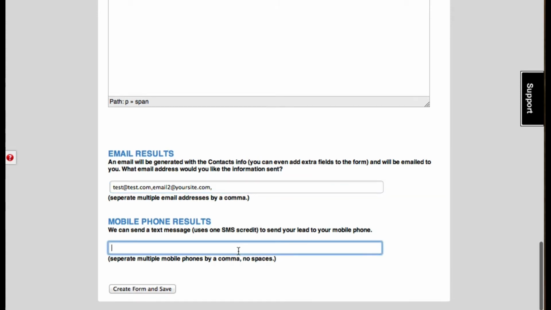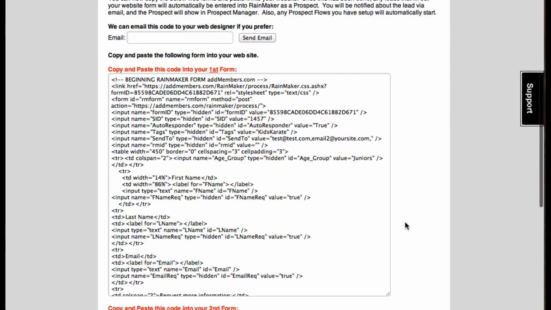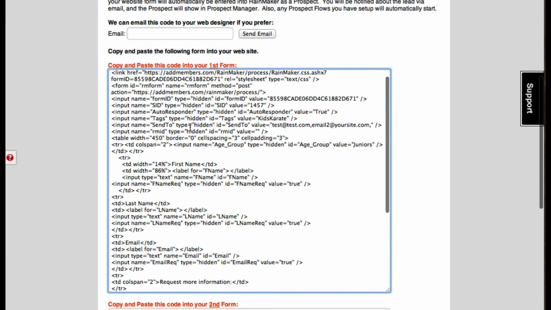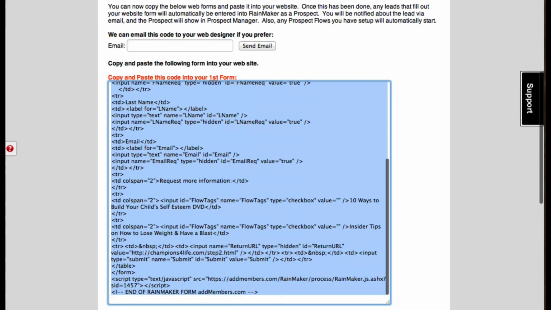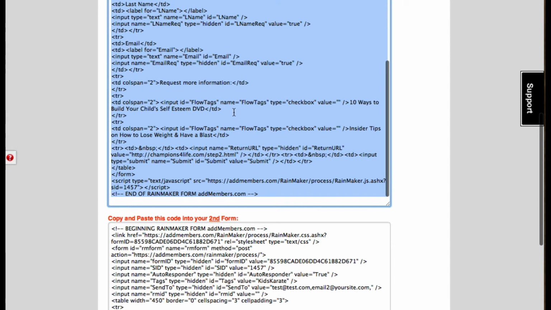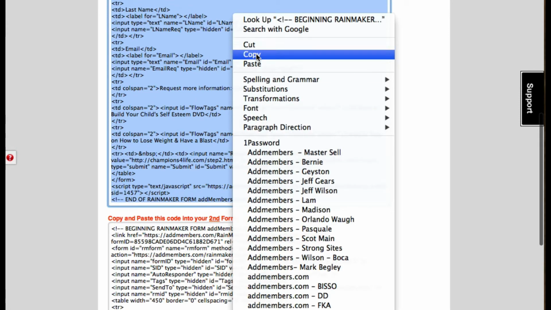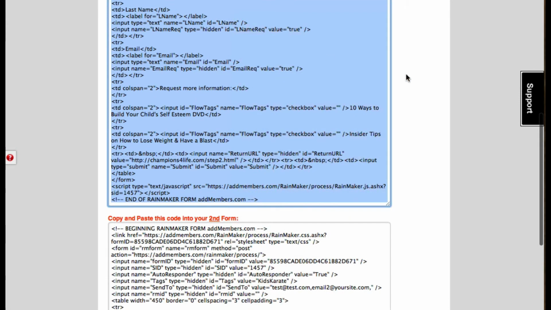Now, do you have a mobile phone number and would you like to instantly get the lead on your mobile phone? You can also do that. And you can also give it to multiple people, separating those by commas. As soon as I do this, create form and save, it's going to create the code. Here's the code for step one. So you would create a page on your site, copy this, right click and go copy, and you could paste that into the first page.